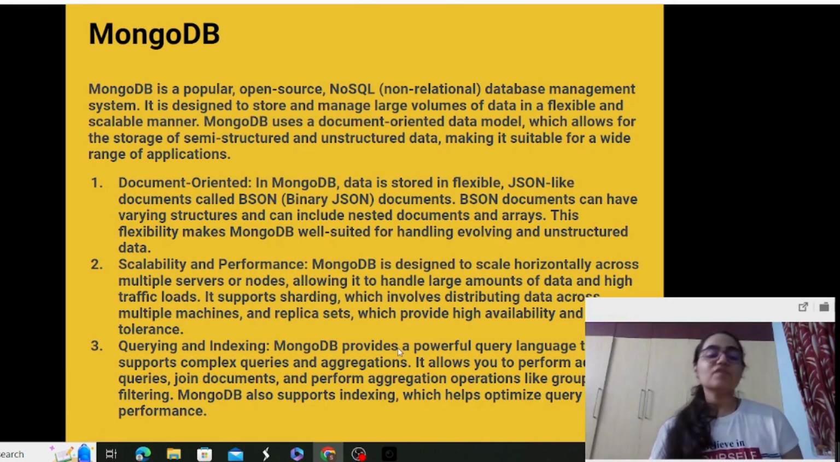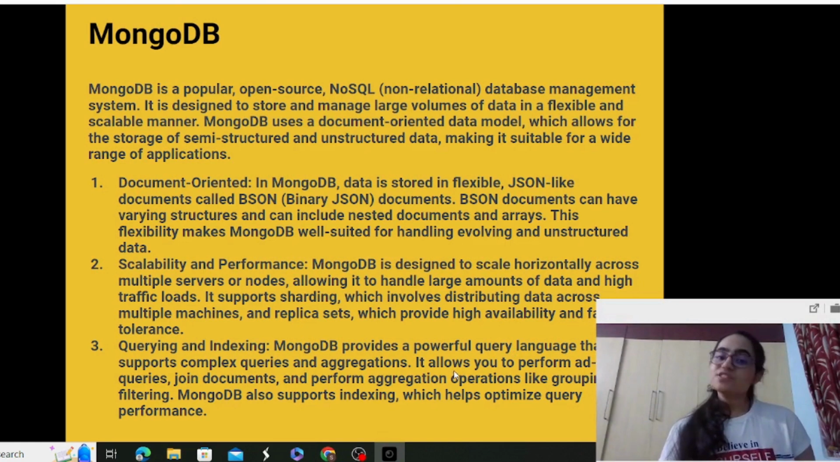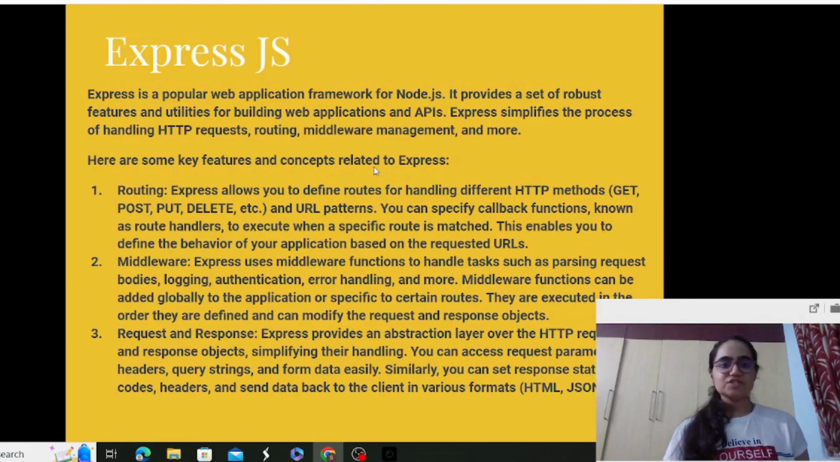MongoDB provides a set of functions or query language tools, and that is the NoSQL query language. Then it performs aggregation operations like grouping and filtering. It also supports indexing. Indexing is basically, when you want to search or look for any document in a database, indexing makes it much faster for retrieval. So for faster retrieval in searching operations in any database, that is where indexing comes in, and it helps in optimizing the query performance. That is all about these features of MongoDB.